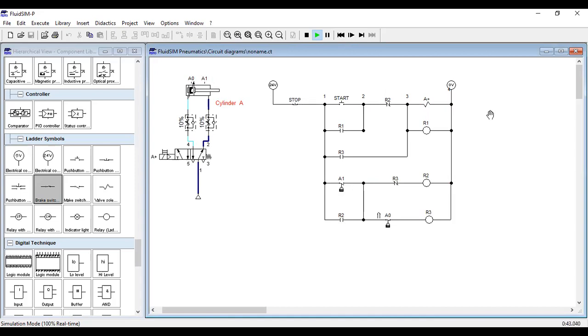Another example will be posted. So after this one, you simulate this one and understand it thoroughly, and another exercise or another example will follow.